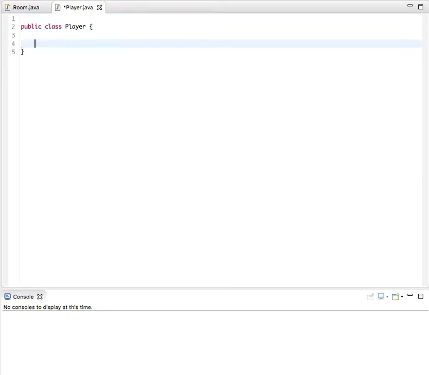A player has a name, so again, same idea, private string name for the name of the player. A player has a number of lives left and the current room in which they are in. So obviously number of lives, I guess it makes sense for these to be whole numbers, so int lives. And again, a current room which they're in at any point.